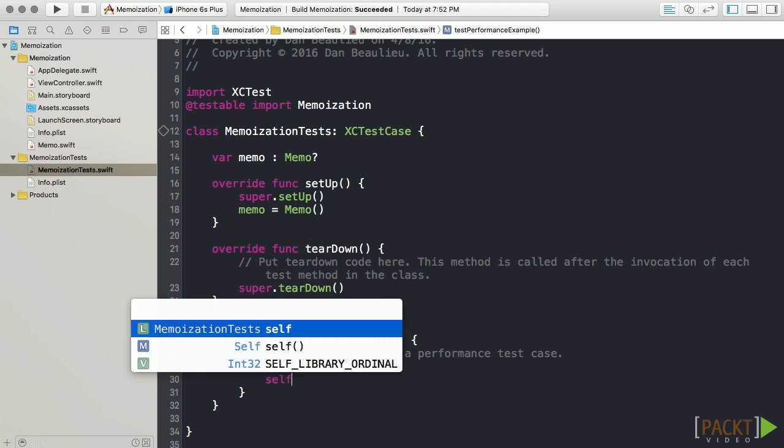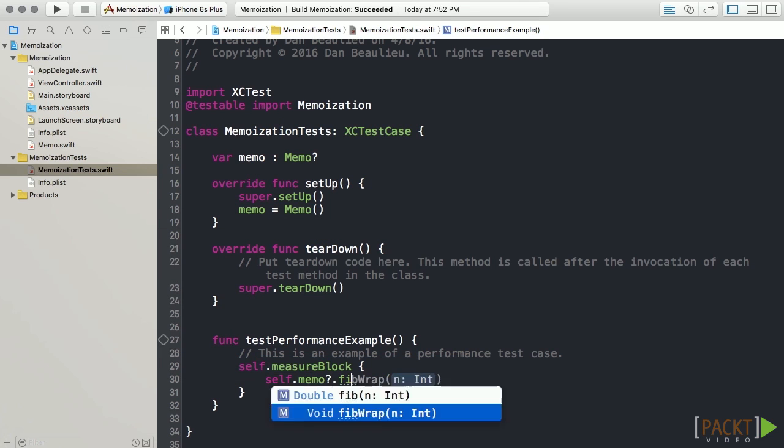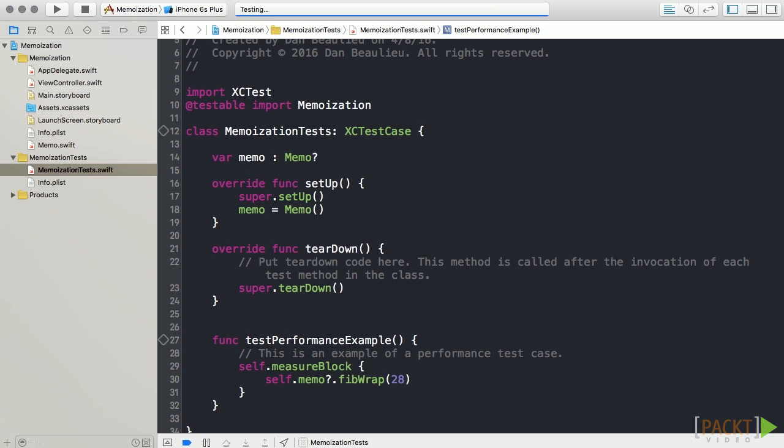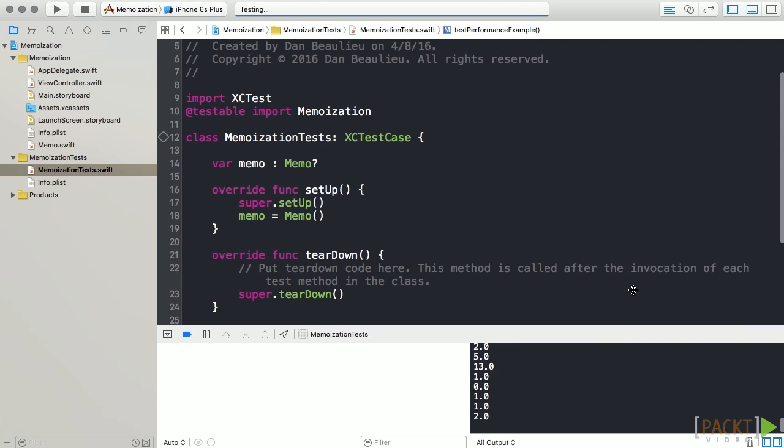Next, we'll add a call to our fib function and pass in a value of 28 to see some activity in our console window, and we'll run the test. Obviously, this test is flawed due to our print statement requiring CPU power, but this does serve to illustrate how much work is being done to generate 28 levels of Fibonacci numbers.